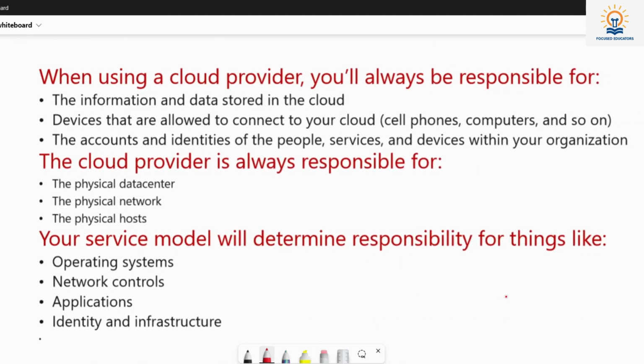Here I have covered what the responsibilities are when a cloud provider is being used, and which responsibilities the provider is always responsible for. The service models will determine the responsibilities. I have mentioned all these things here. You can easily digest these things, so no need to explain, I would say.